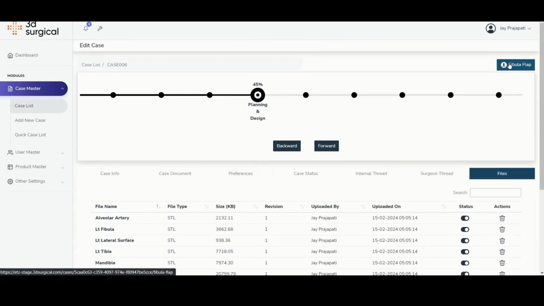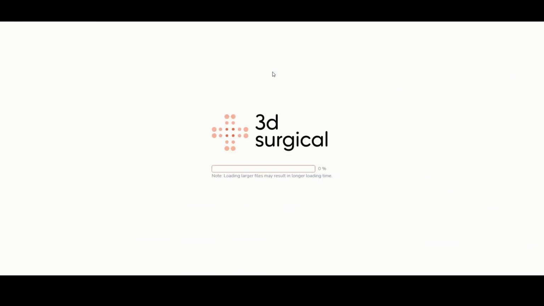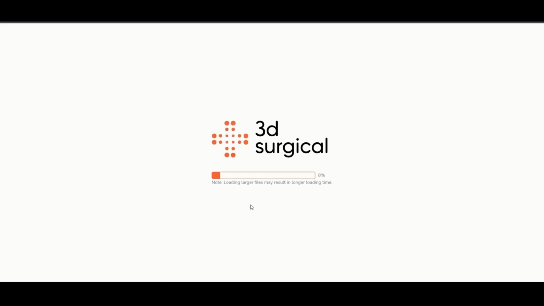Now you're ready to access the Fibula Flap platform for planning. Simply click on the Fibula Flap button. This action will redirect you to the loading page. Once the loading process is complete, all the uploaded files will be displayed in their respective scenes.